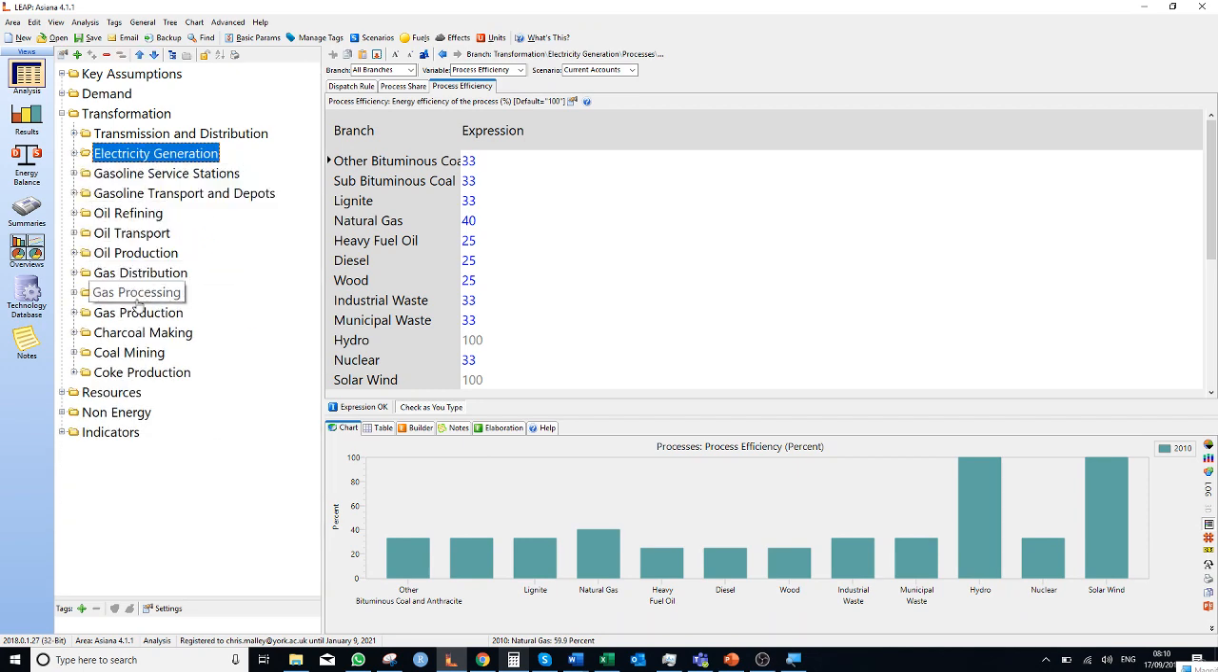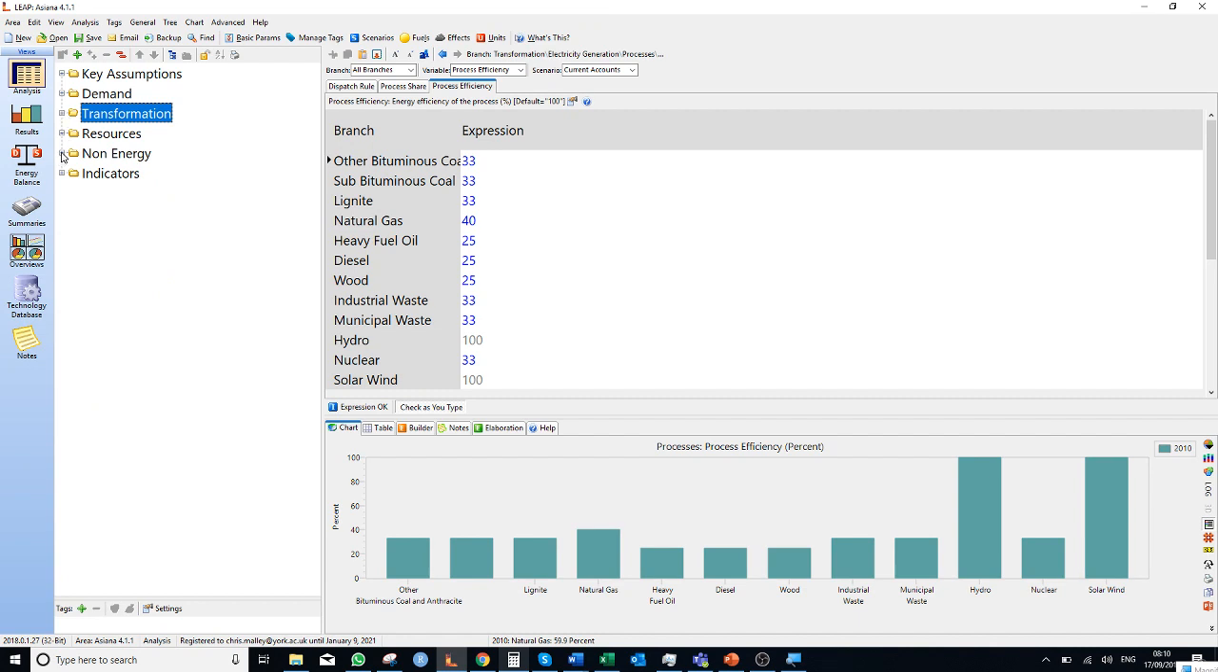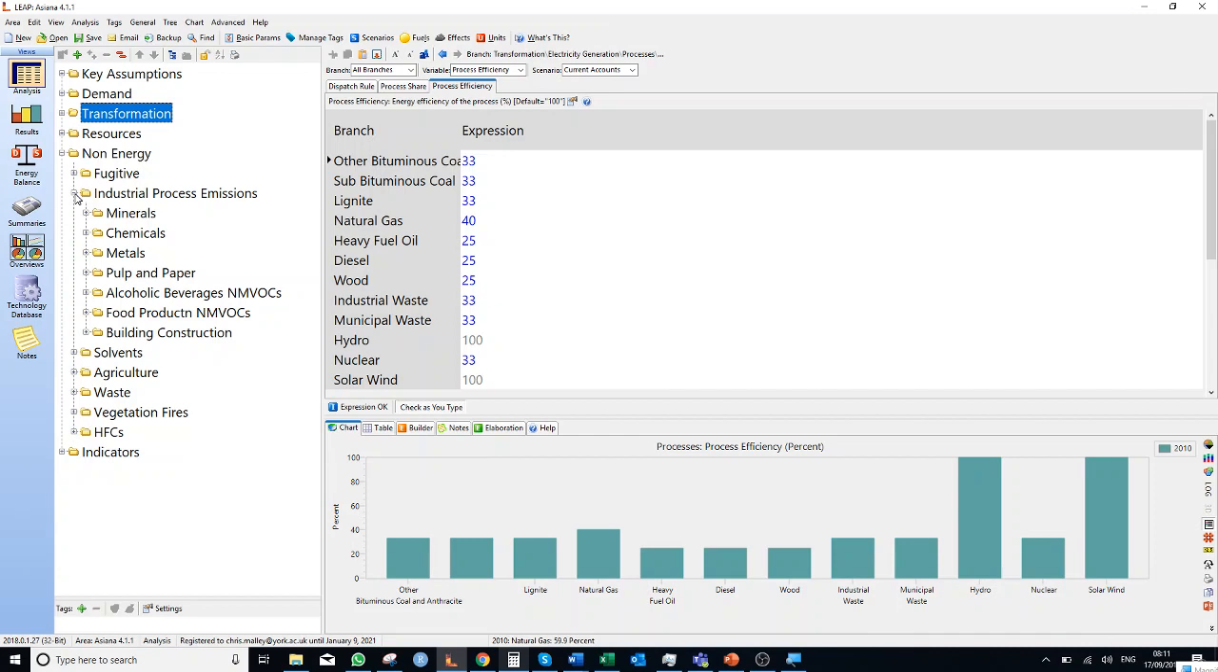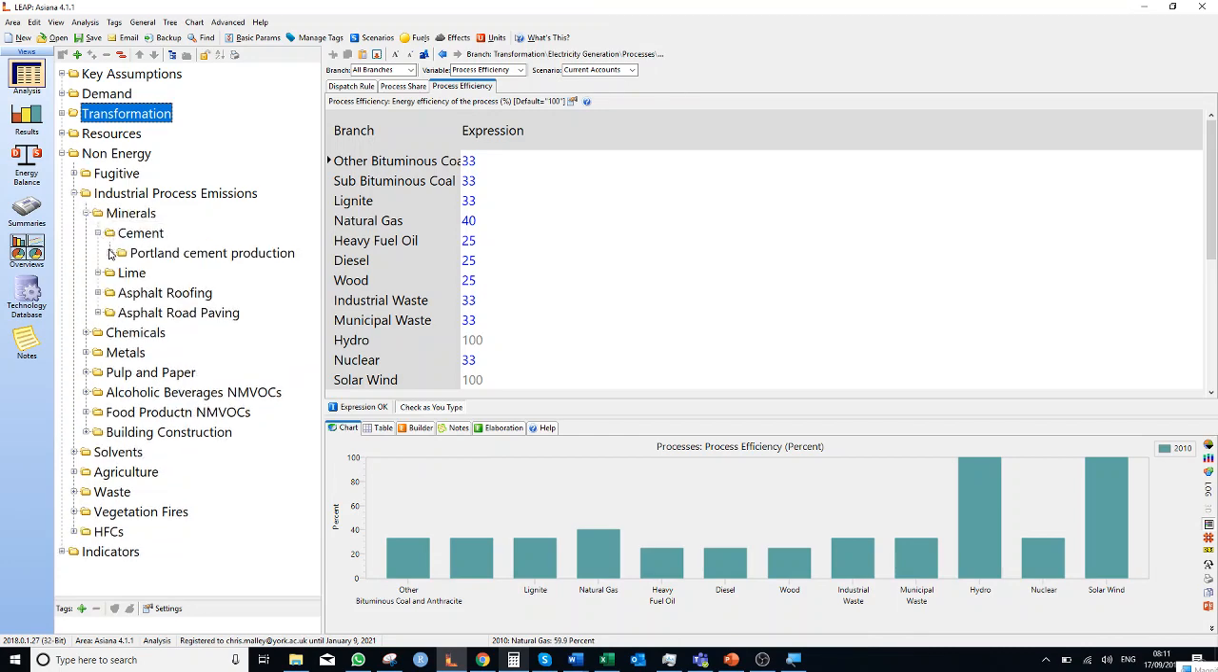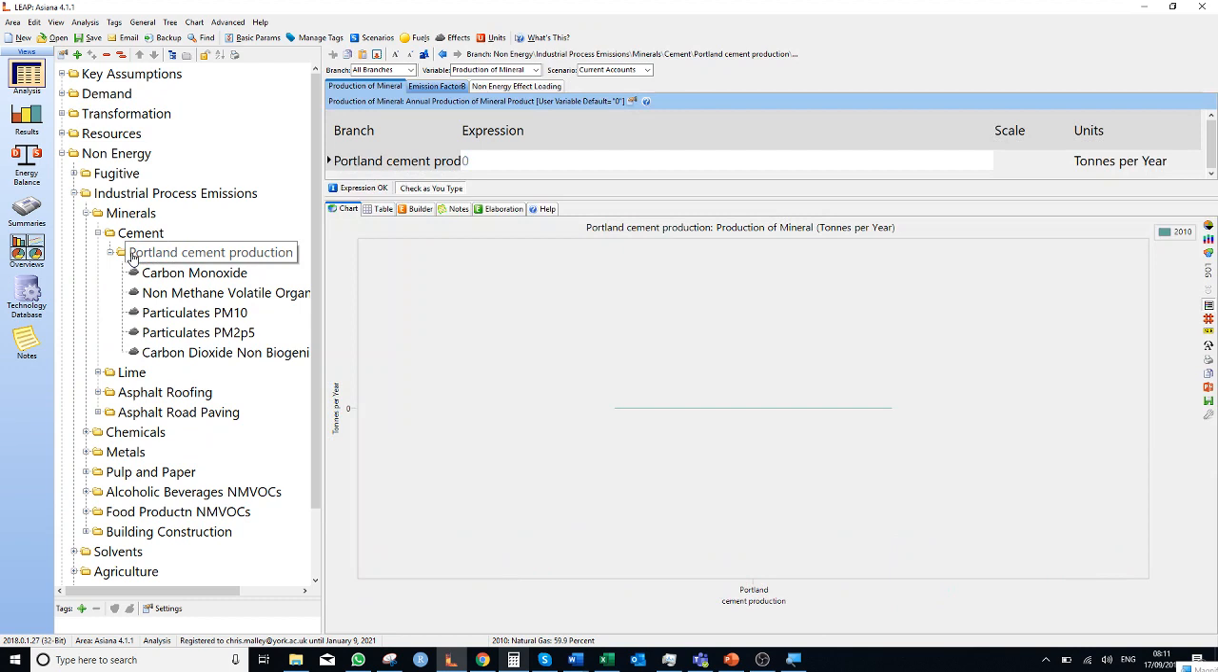So we also have our oil and gas, our charcoal making, coal mining represented under transformation as well. And then finally, in our non-energy sector, we have a variety of different methodologies that have been entered to estimate emissions from our different non-energy sources. So we have industrial process emissions, minerals, chemicals, metals, food and drink. And if we work our way down the branches, we can then get to our individual sources.